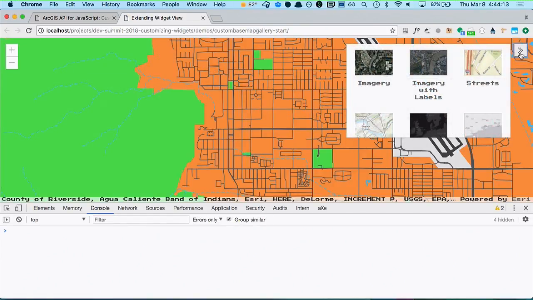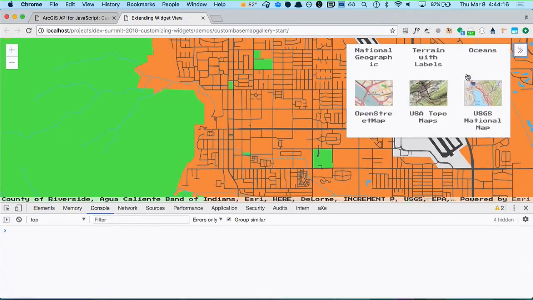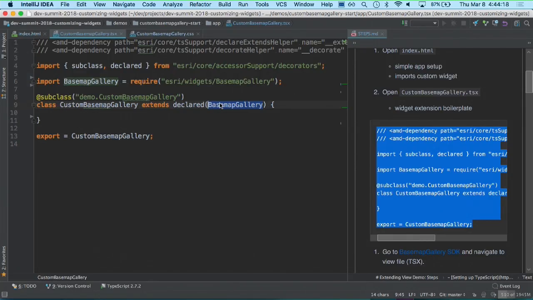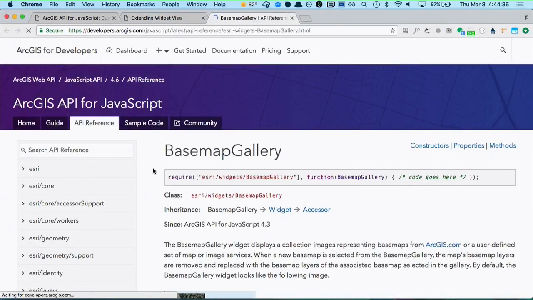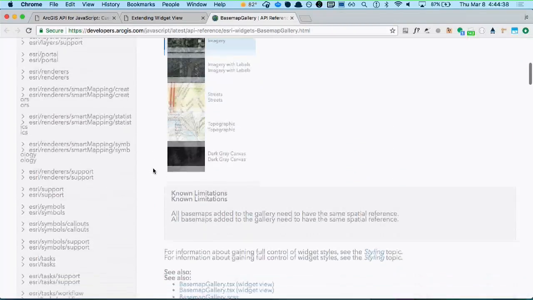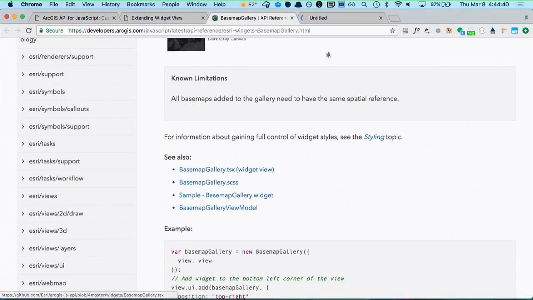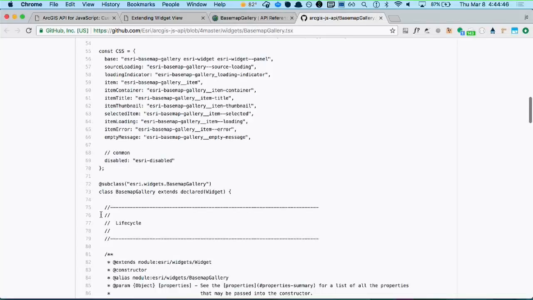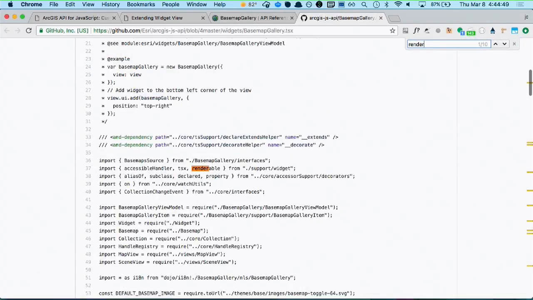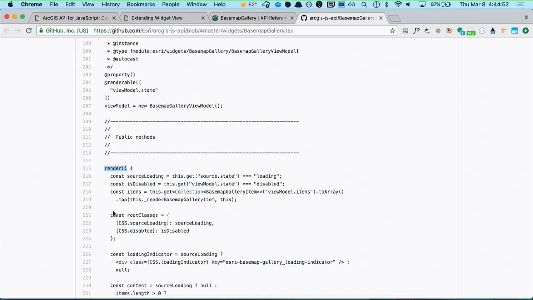There we go. If I expand it, what we see is our out-of-the-box base map gallery widget, and this is because we just extended the same widget without actually providing any custom functionality. So it's using the same render method that the base map gallery already has. Matt mentioned that we document all of the source code for our views, so I can follow the same pattern and go check out the implementation of this base map gallery. I'm interested in the render method in particular, so let's go check it out.